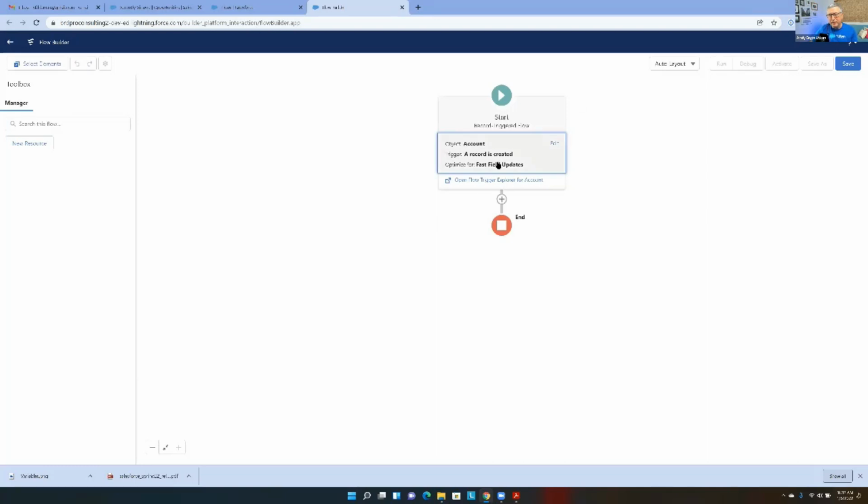So this is your start element after you go through that selection process. Your start element is going to show the object, and it's going to show the trigger is going to be in case a record is created. And it is going to be optimized for fast field updates. So you can see all those in your start element. This is brand new. I can again click quickly here and go to my Flow Trigger Explorer, and I'll show you why that could be a nice option later.